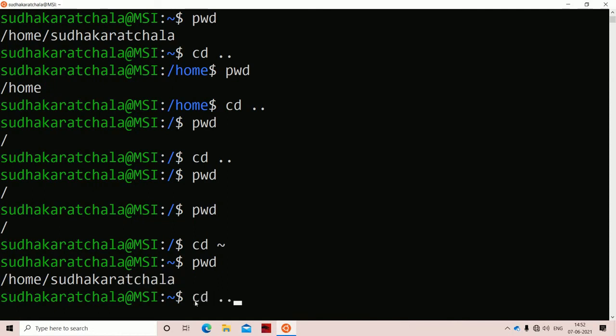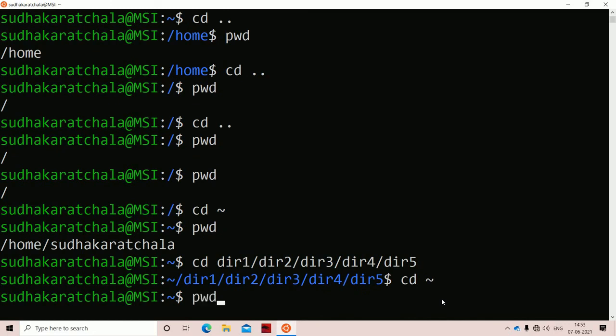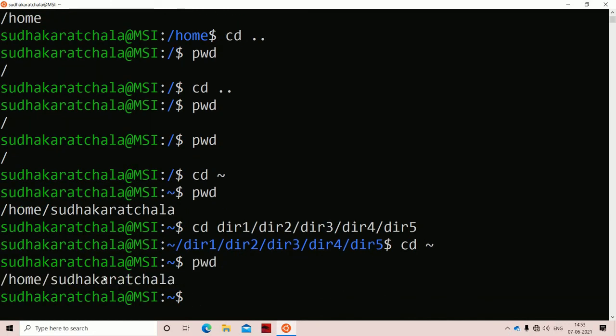Let us assume that we have navigated to our previous one, that is cd space PWD1, this one. So now we are at directory 5. If you type cd space tilde symbol, whenever we use cd space tilde symbol, we will be navigated to the user home directory. So from any directory, we can go to the user home directory. Previously from the root directory, we moved to the user home directory with the help of cd space tilde. Now from directory 5, we are navigated to the user home directory. Okay, cd space tilde symbol. If you type PWD, then we will be at what? User home directory.